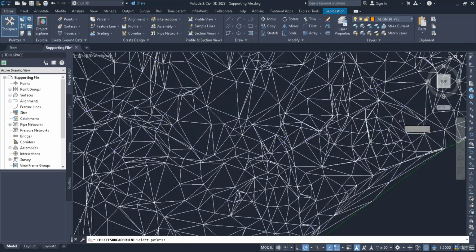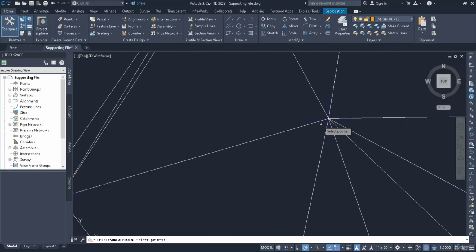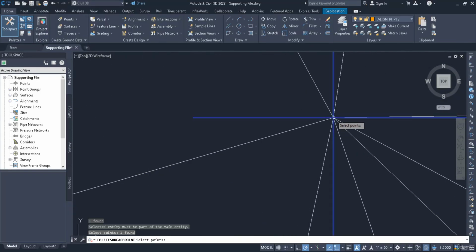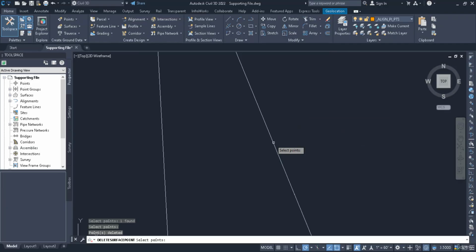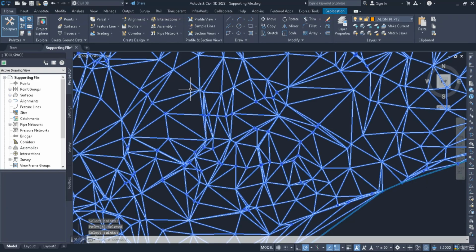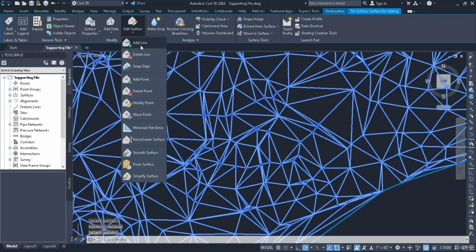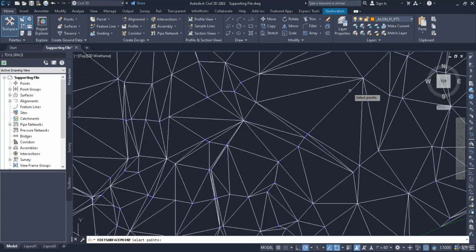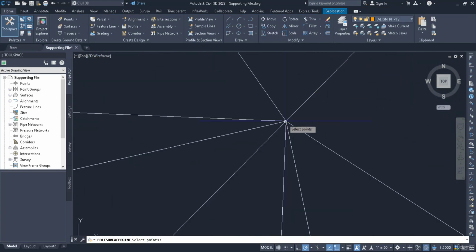Then we have the option for delete point. All we need to do is select a specific point and hit the enter key. And here you go. The point has been deleted. Next we have the option for the modifications. Simply select a point and press the enter key. Now it will ask to enter a new elevation. And here you can give another elevation that you want and it would be modified like this.